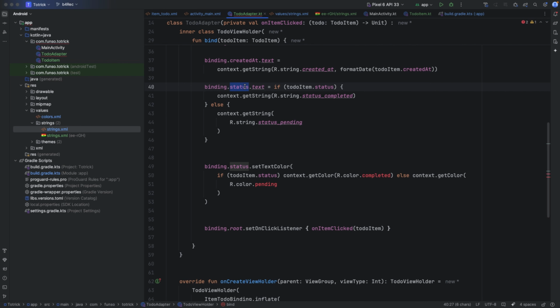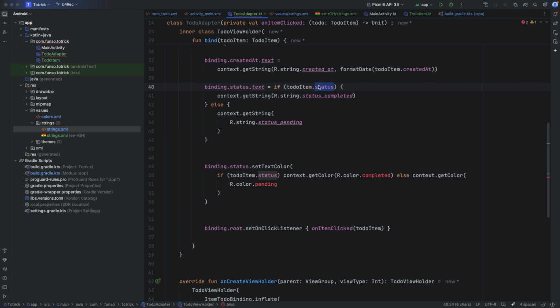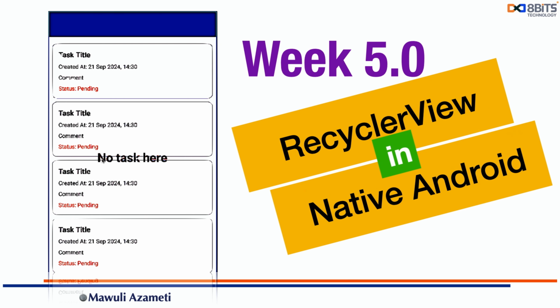Okay, so this one is setting the status based on the status from the data. This is actually a boolean, so whether it is completed or pending. So I use an if statement to check this status, and if it's pending, I use the string pending, otherwise completed. And you see that in the design the colors are different.